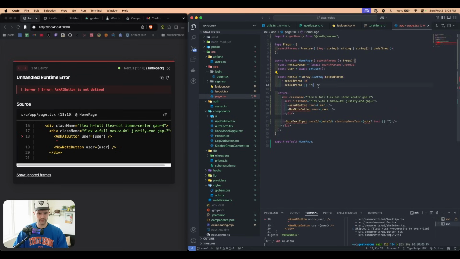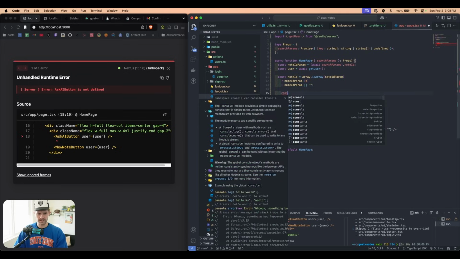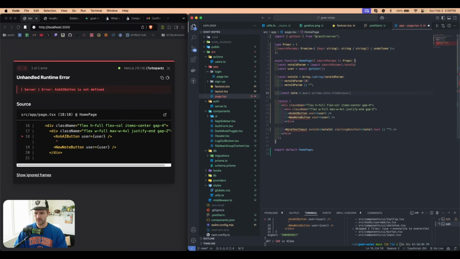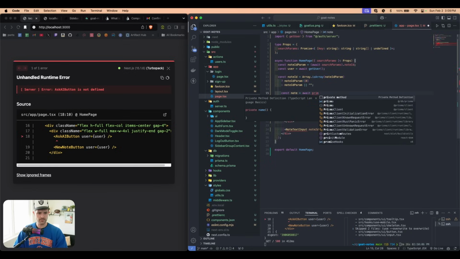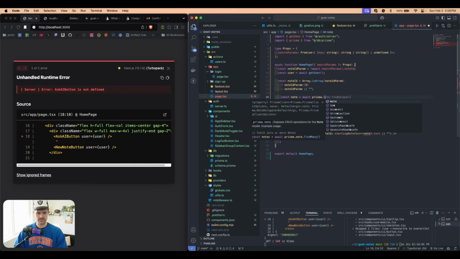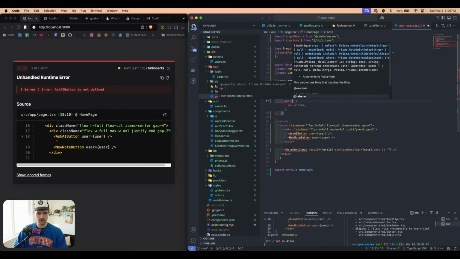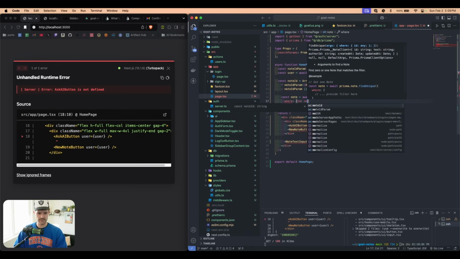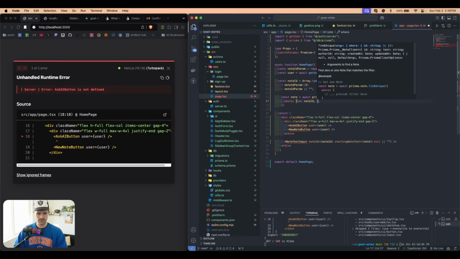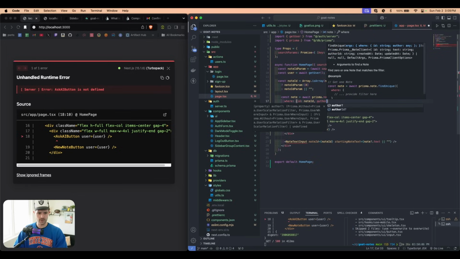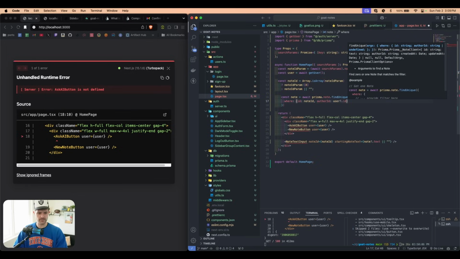So now that we have the noteId, we're going to say const note equals, we're going to say await prisma. We're going to import that. We're going to say note.findUnique, and we're going to say where, and we're going to say id is noteId, and also the authorId is the user.id, because we only want people to see their own notes. So we are now done with this page. We just have to add these components. The first thing that we'll do is just add these buttons.